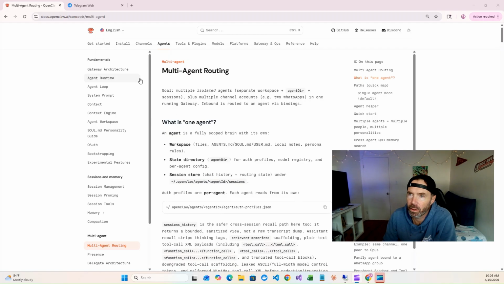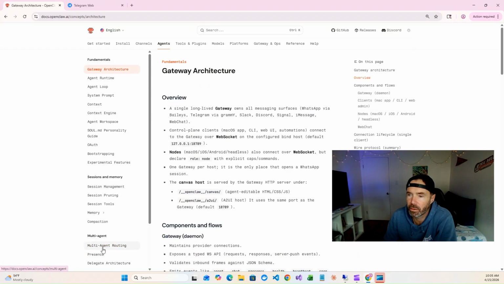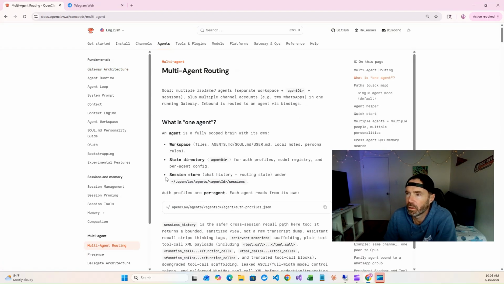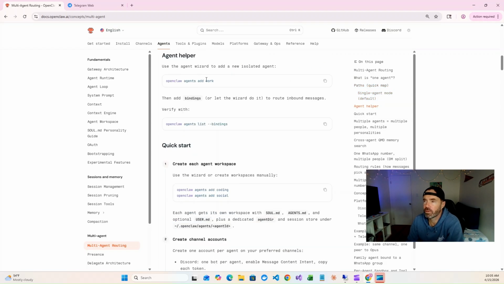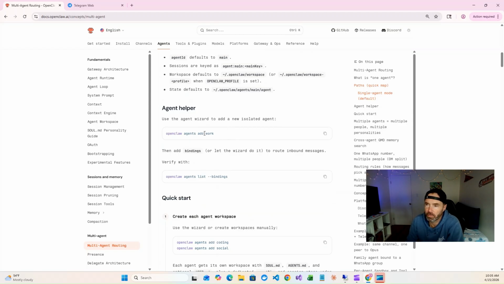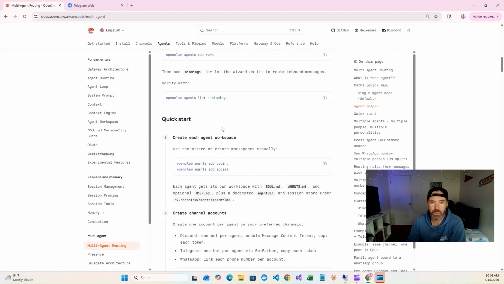Let's get started. Head over to the OpenClaw documentation, and we're going to click on agents up here at the top, and then go down to multi-agent routing. We're going to use the CLI agent helper to get it started. The first thing is it's going to create some basic workspace information about where the agent does its work. And after that, we need to bind it to a channel like Telegram. In this case, we're going to bind it to Telegram.